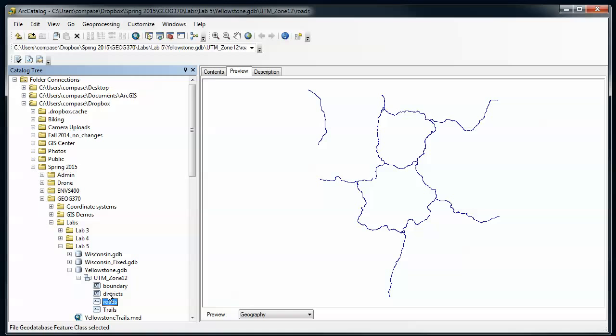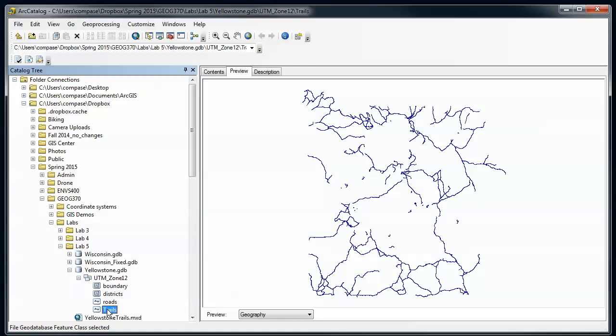But for doing analysis, let's say network analysis with trails or looking for small little mistakes in this data, topology rules are really important for finding those errors and correcting them. So they're key to having quality control and integrity with your data, both for analysis and other types of work.